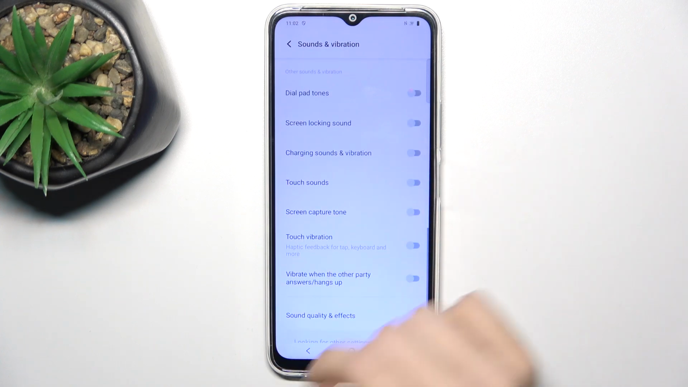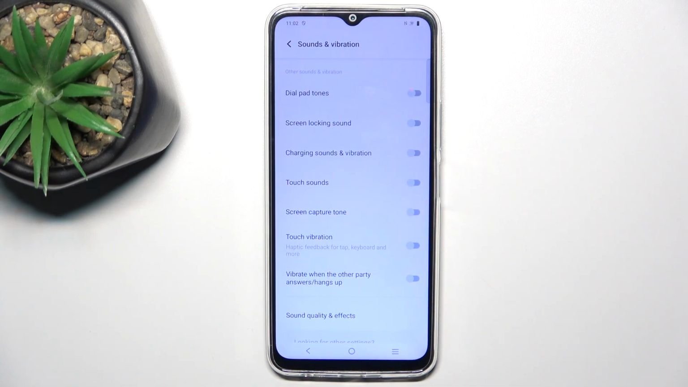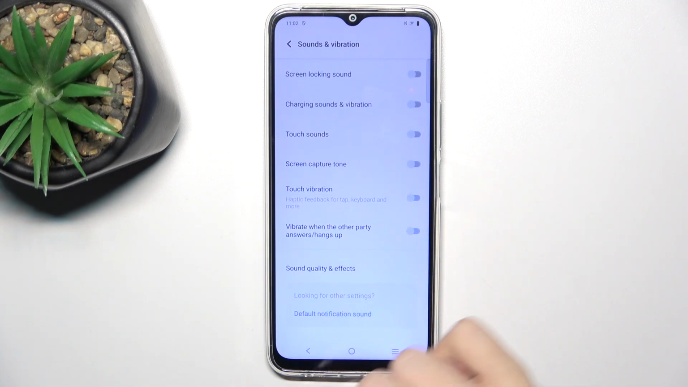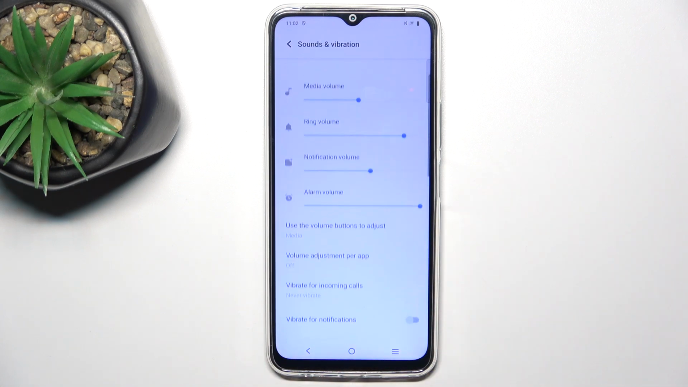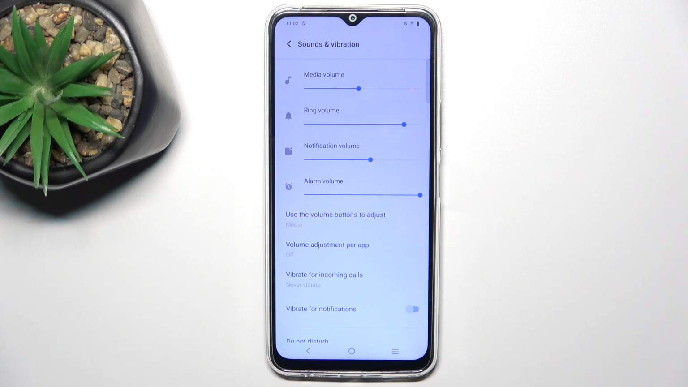And then you can enable or disable dial pad tones, screen locking sound, charging sounds and vibration, touch sounds, screen capture tone, touch vibration, and you can also enable or disable vibrate when the other party answers or hangs up. And the last thing is you can go to sound quality and effects and adjust audio super resolution, listening experience customization, super audio, or audio redirect. And these are all of the settings in sounds and vibration on Vivo Y28.